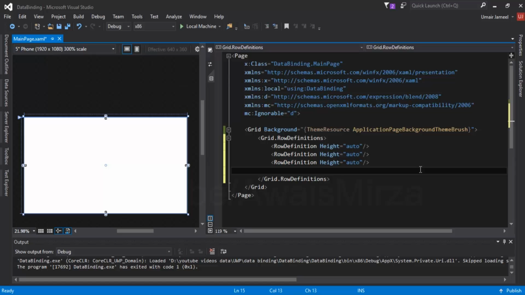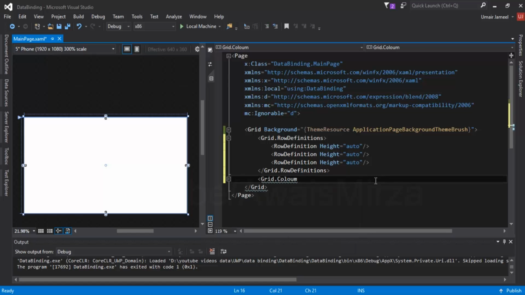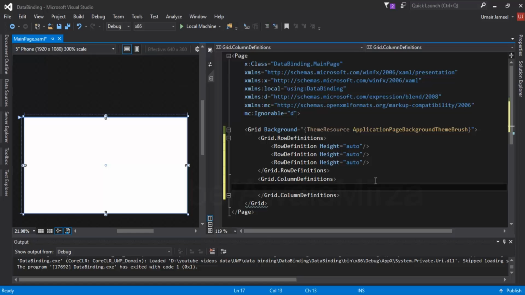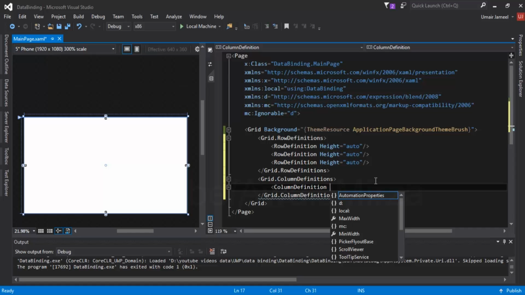So now I will go out of this ending Grid.RowDefinitions tag, and I will write Grid.ColumnDefinitions. Now I can define a ColumnDefinition, and inside the column I need to define Width, and the first column would be Auto.